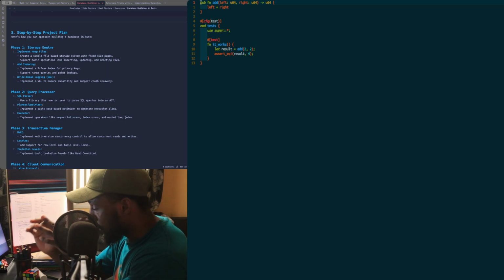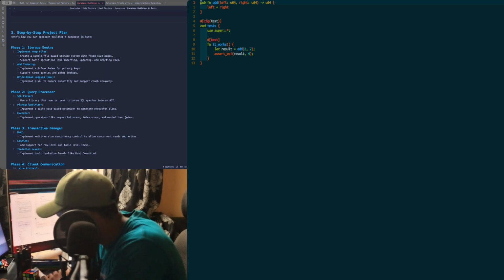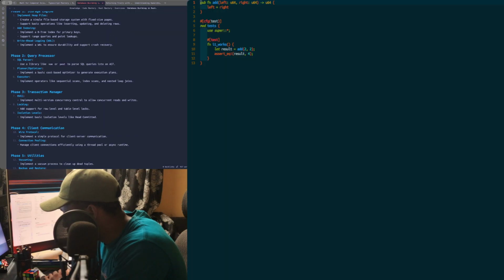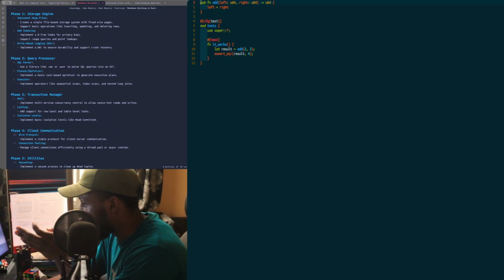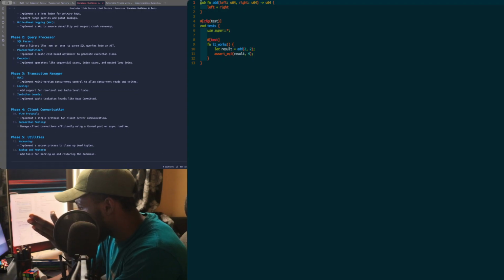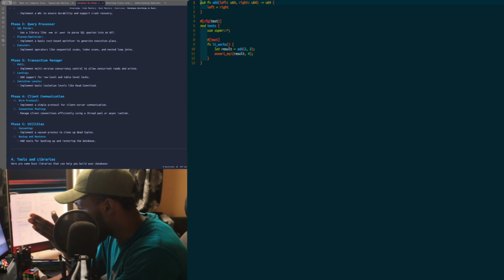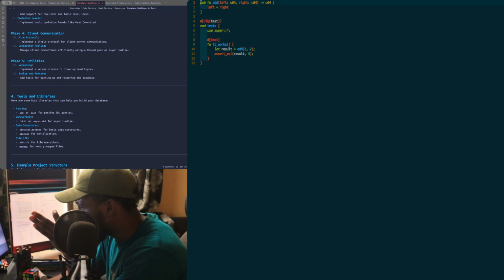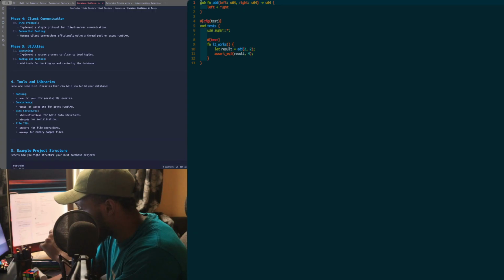So after that comes the query processor, right? And this includes the parser, the planner, the executor, transaction manager, MVCC, locking and isolation levels, and then client communication, utilities, and tools, subtools.